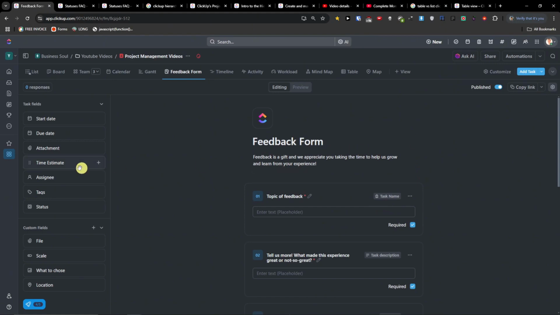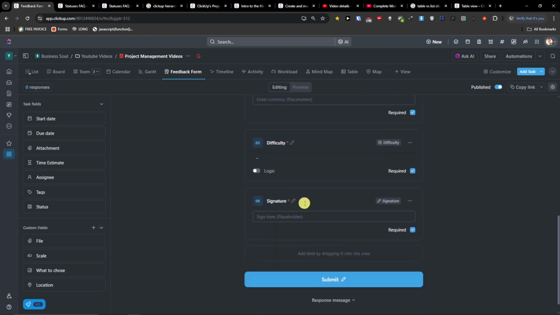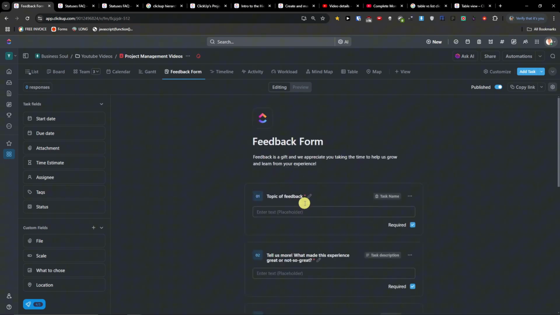Of course, when you're going to add a list and you're going to add new task field or a custom field, then you would be able to add it to your form and then use it to get the answers and the data that you need. So that's pretty much about the feedback form and what you can do with it.